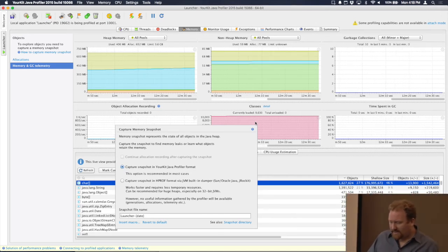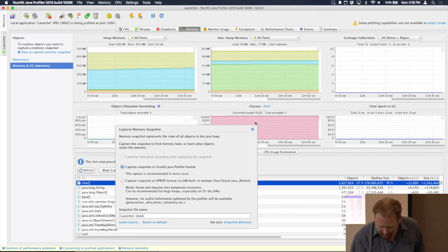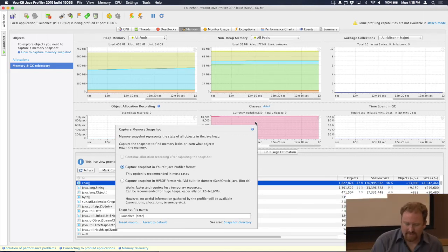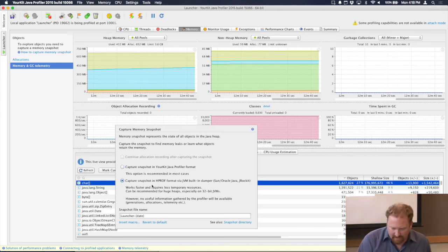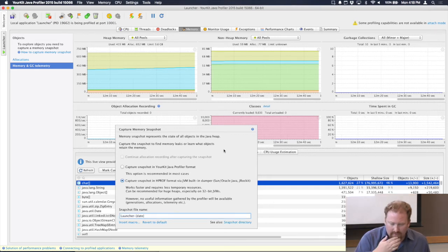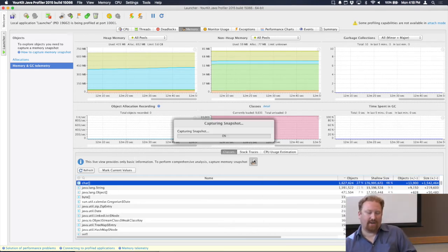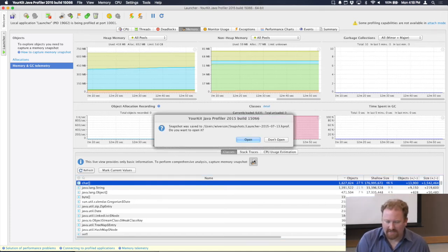So let's go ahead and take a snapshot. I'm going to go ahead and capture the snapshot here with the standard snapshot. And let's see, now I should be able to. So it's now grabbing a copy of it. It saved it in Snapshots Launcher.